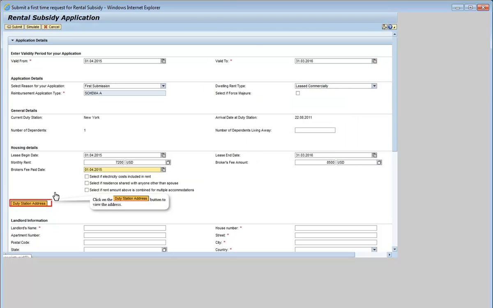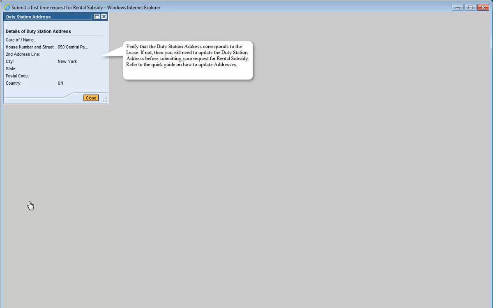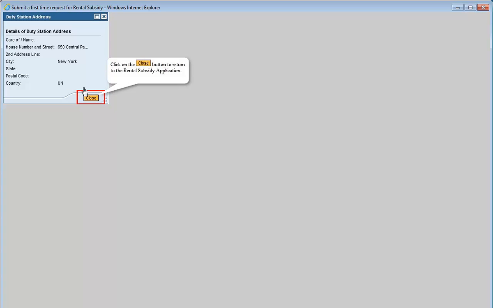Click on Duty Station Address to view the address. Verify that the duty station address corresponds to the lease. If not, then you will need to update the duty station address before submitting your request for rental subsidy. Refer to the quick guide on how to update addresses. Click on Close to return to the rental subsidy application.